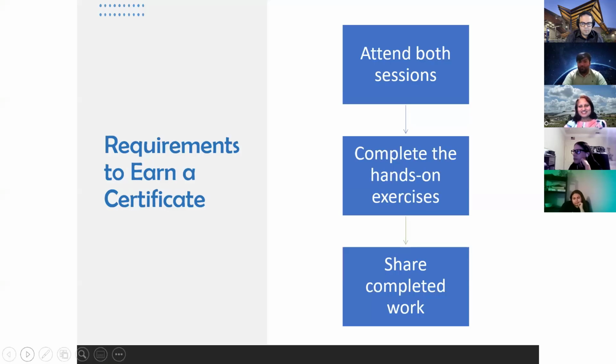So to earn the certificate, the requirement is to attend both sessions, to complete the hands-on exercises associated with both sessions, and then to share the completed work and to email us the link so we can verify that you have completed the work.